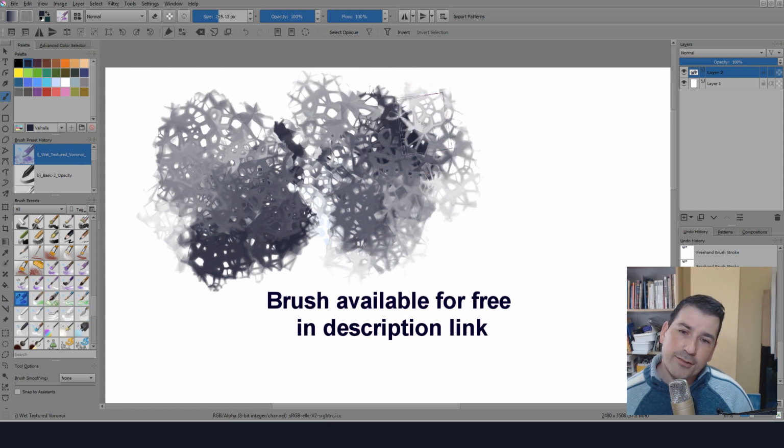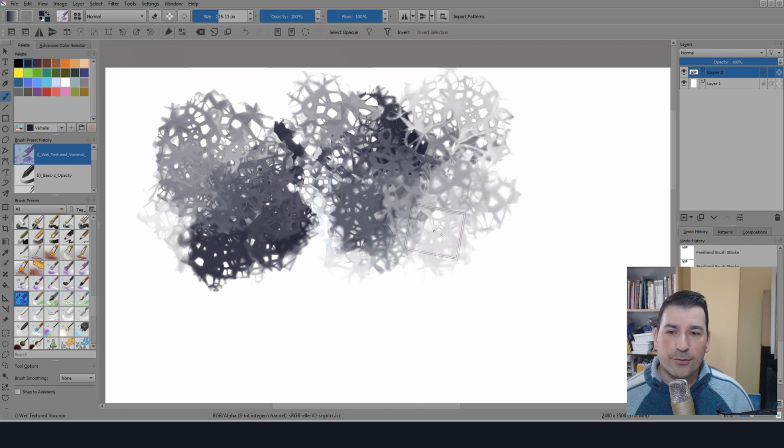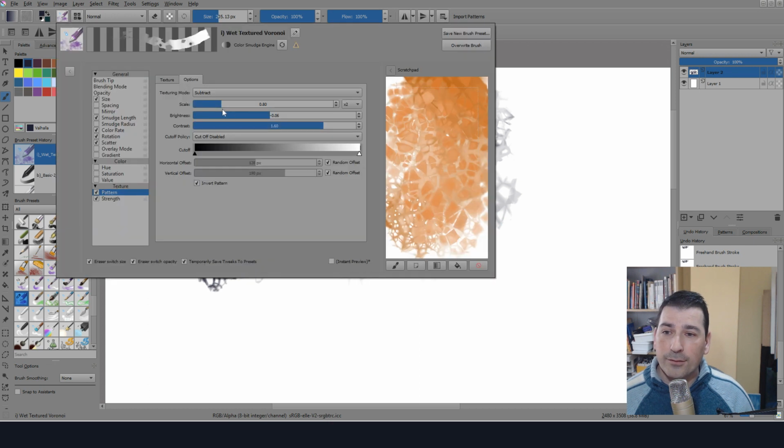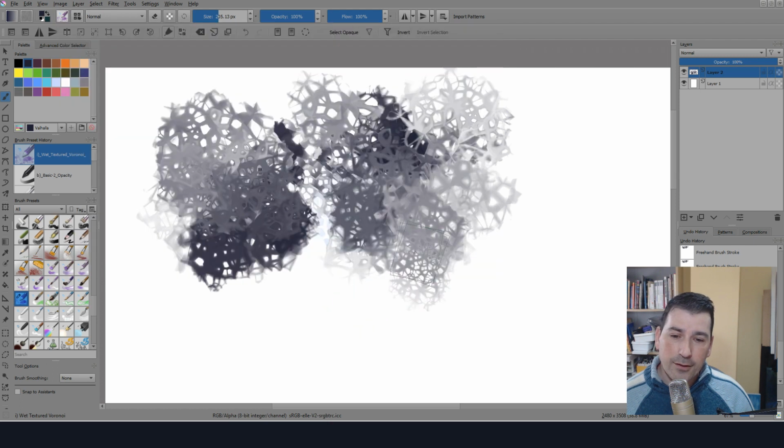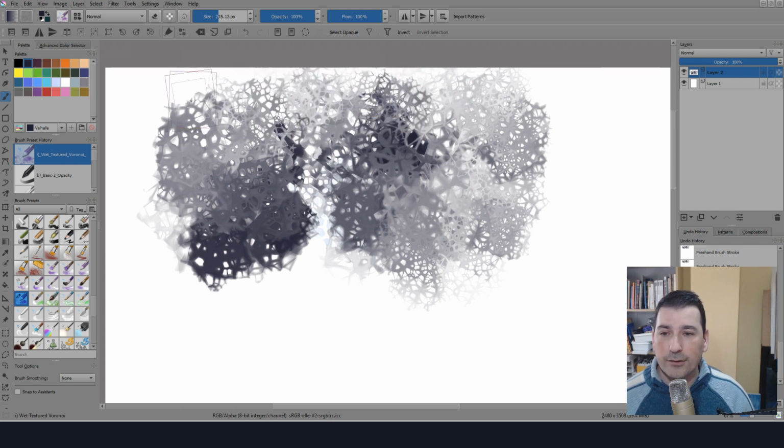Okay, but the size of these little areas is always the same. So size doesn't affect the textural structure. To do that, we have to decrease the scale. And then suddenly we have this kind of nice behavior because we are easily altering the structure of the brush stroke and creating even more detail in a very, very fast way.